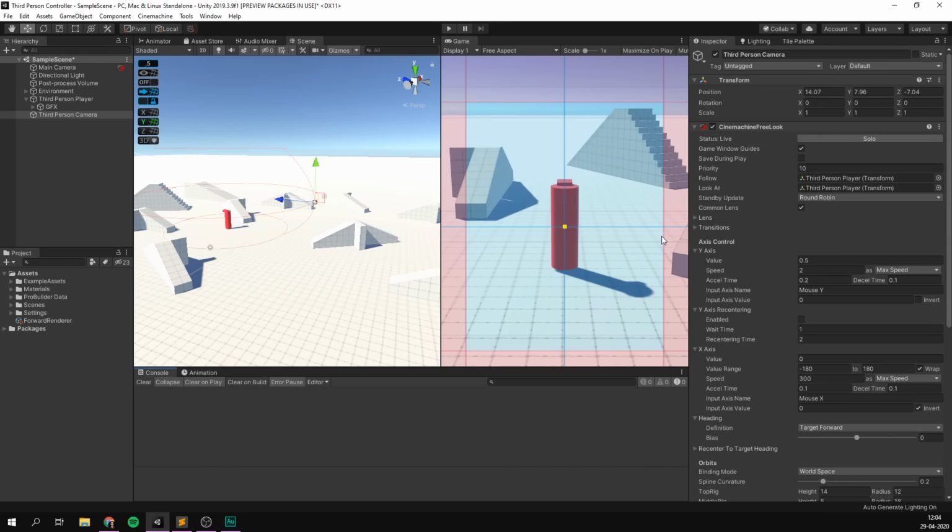Awesome! Now, by default, this is going to be using the standard mouse input. You can change the input axis names here in case you want to use something else to control the camera. Or even change the Y and X values manually through script by leaving the input names blank. But in my case, I just want to use the mouse. You can also change the sensitivity here by adjusting the speed. I'm going to set this to 4 and decrease the acceleration time. And I'm also going to increase the speed on the X. I'm going to set this to 450.